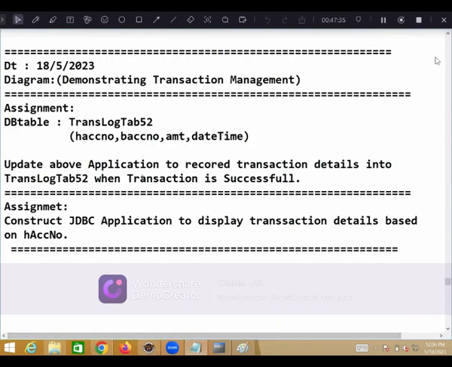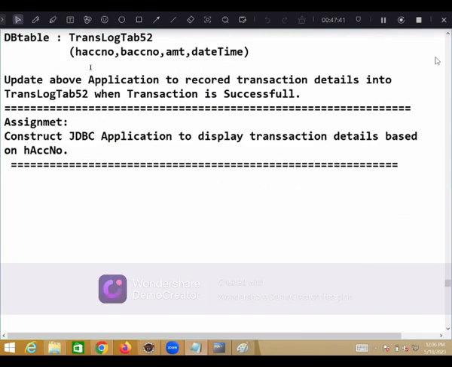Now, did all of you understand this transaction management, everyone? Right, okay, now go forward. Star mark, important: connection pooling in JDBC.